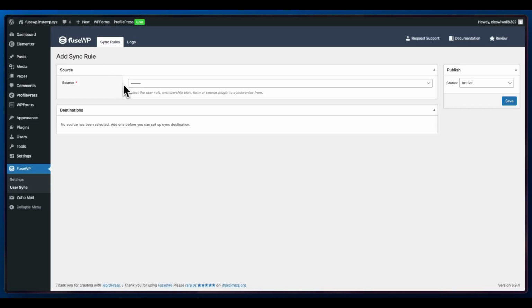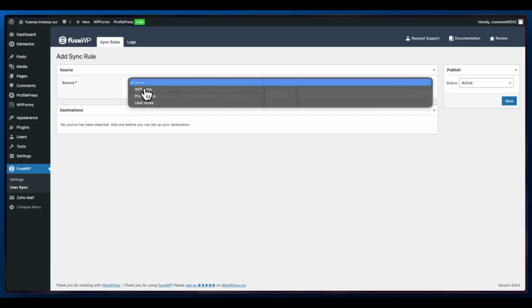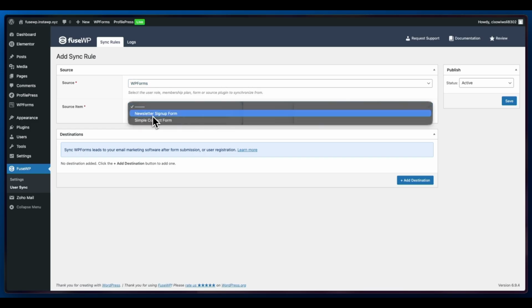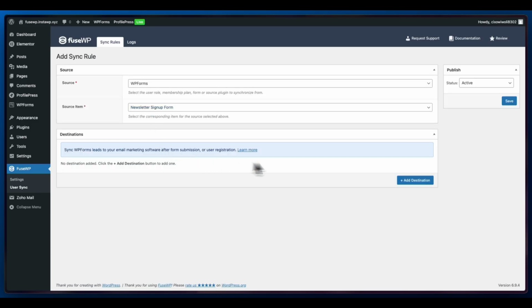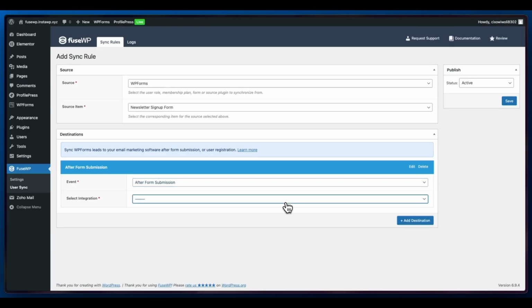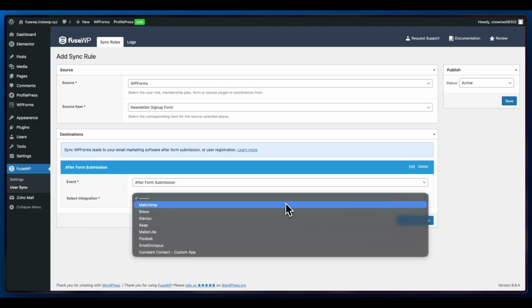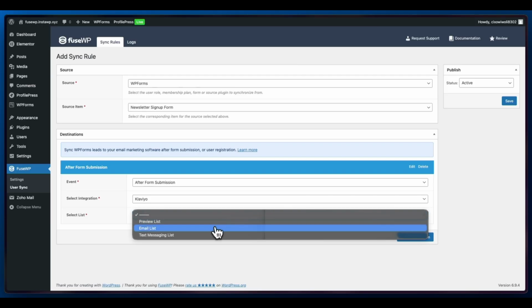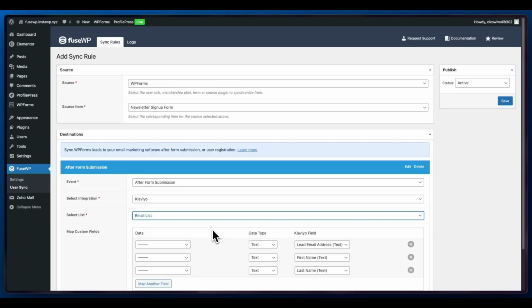Now we're going to create a new sync rule. This time we'll use a WP form as the source. Our source item will be a newsletter. And once again, we'll need to add a destination. So our event will be after form submission. Our integration will be Klaviyo. Our list is going to be the same one. We'll use the email list just to keep it simple. And we'll quickly map our custom fields manually this time.